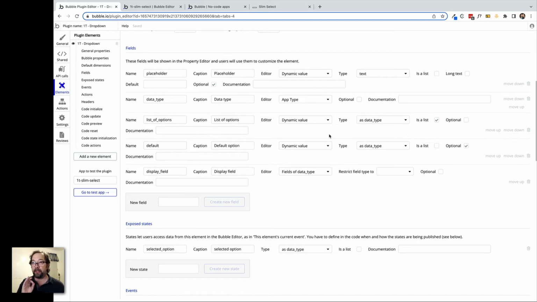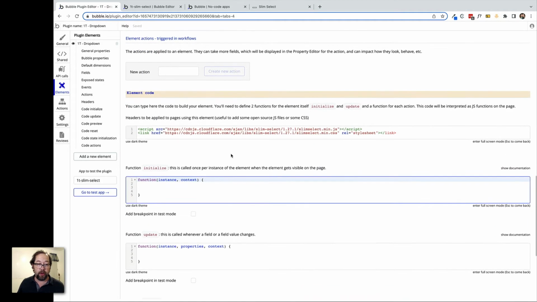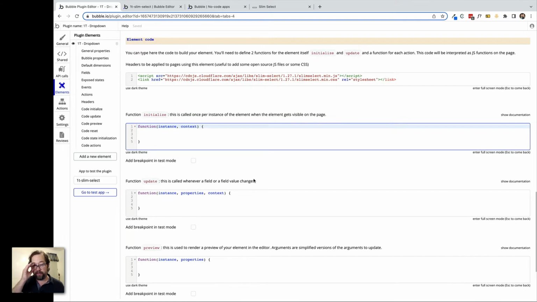We'll get into that when we're doing our wrap up and testing and bug fixing and making sure that this plugin is ready for prime time. But your dynamic value can change, right? And let's see. So then we have fields of data type. That's not going to change. So both the app type and the fields of data type, that's not going to change. But any of these other 3 values, the placeholder, your list of options, and your default option, can change. And anytime any kind of change happens there, it's going to rerun your update function.